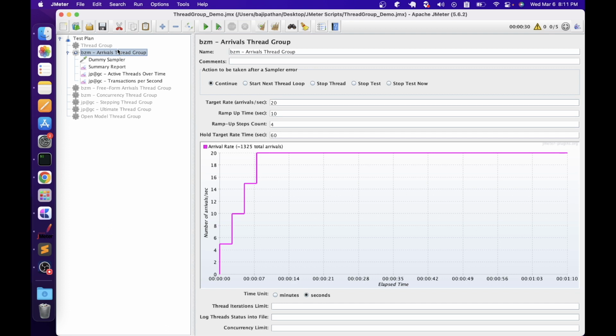In the arrival thread group, same as the thread group, we have name and comments, and then the action to be taken after a sampler error. These three configurations are the same across all the thread groups. After that we have target rate, arrivals per second. This is the throughput rate that we want JMeter to execute. Here I have mentioned 20. That means when I start the test, JMeter will try to target 20 transactions per second.